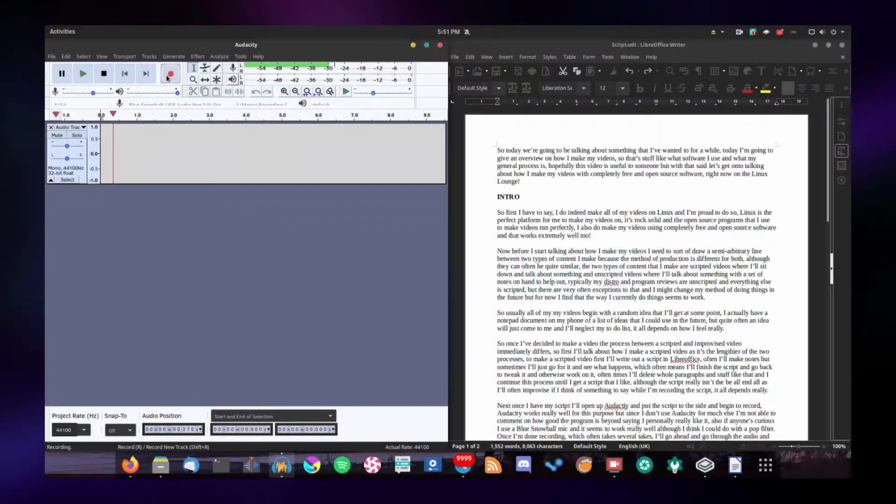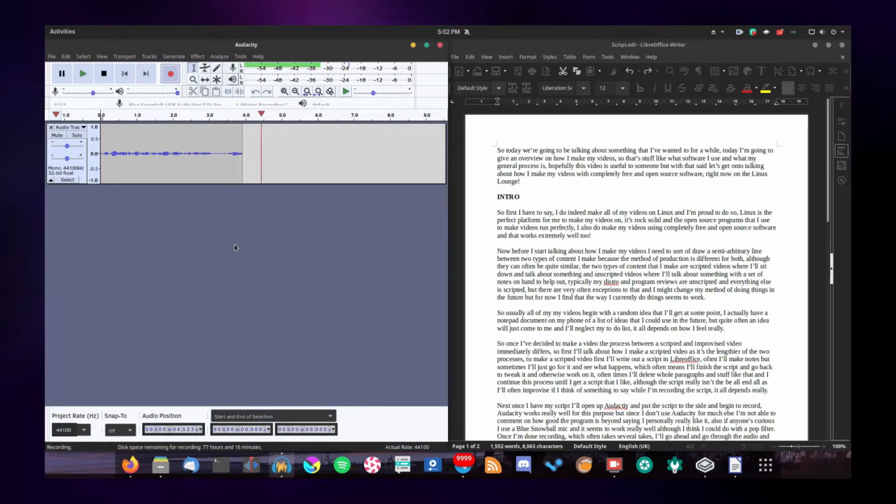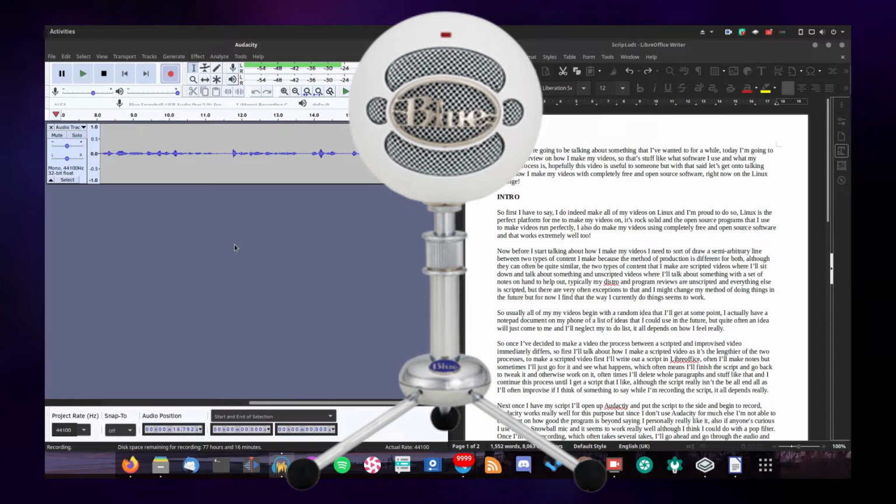Next, once I have my script, I'll go ahead and open up Audacity and put the script to the side and begin recording. Audacity works really well for this purpose, but since I don't use Audacity for much else, I'm not really able to comment on how good the program is beyond saying that I personally like it. Also, if anyone's curious, I use a Blue Snowball mic and it seems to work well enough, although I think I could really probably do with a pop filter.